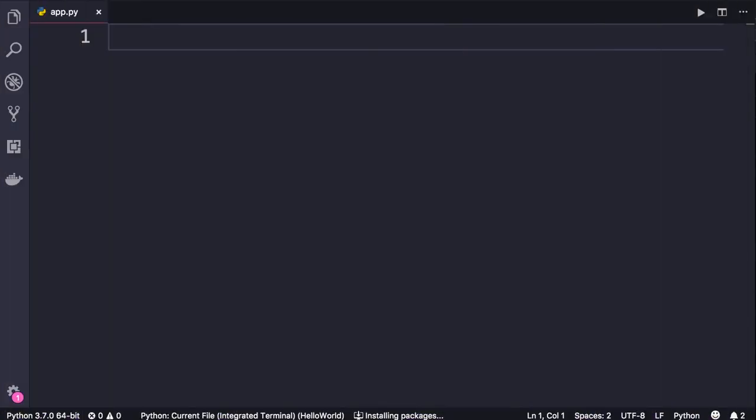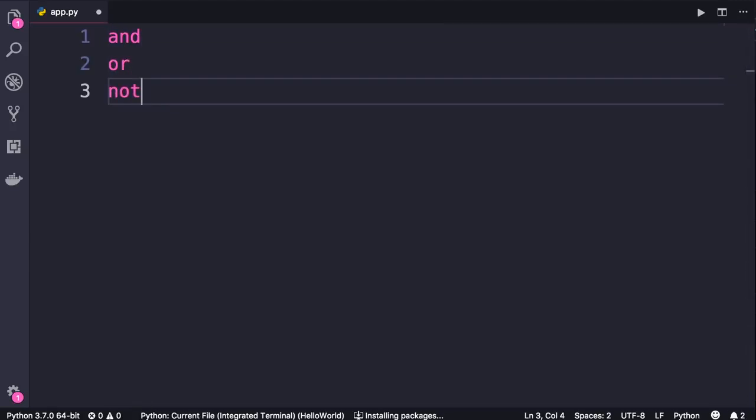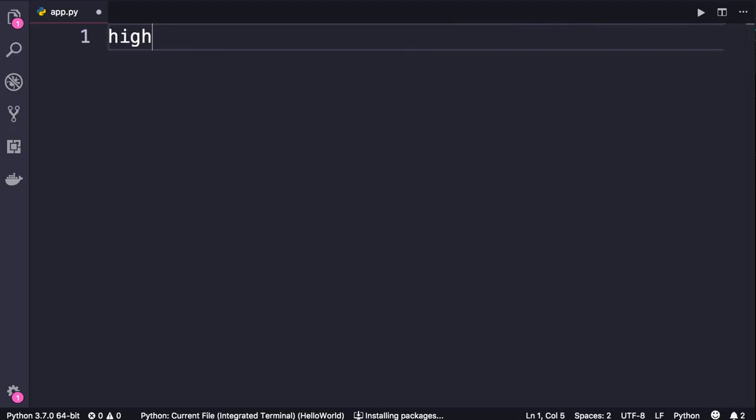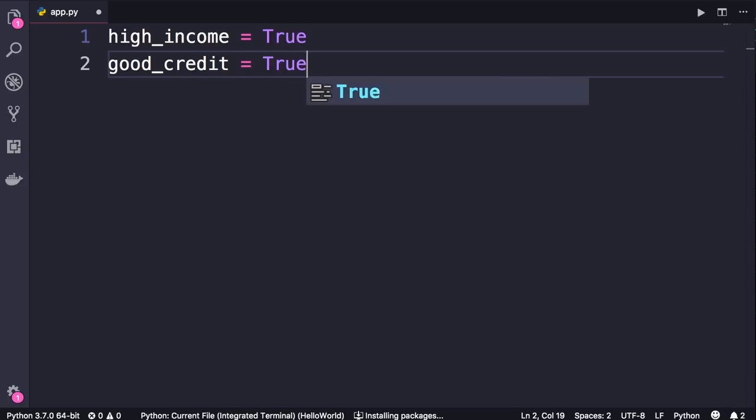In Python, we have 3 logical operators, and we use these operators to model more complex conditions. So these operators are and, or, and not. Let's see a real-world example of using these operators. So imagine we're building an application for processing loans. So we need 2 variables. High income, we can set this to true, and good underline credit, we set it to true.